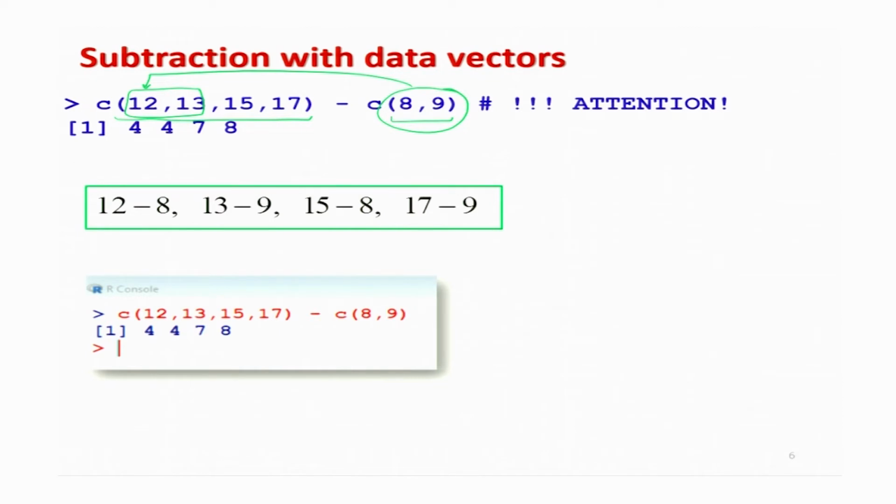So, one value here 12, that is the first value in the data vector 1, and another value 8, which is the first value in the data vector 2, they will be operated as 12 minus 8, and the answer will come out to be here 4. And then after this, the value 9 will be operated with 13. So, the second value in the data vector 1 and the second value in the data vector 2, which are here 13 and 9, they will be subtracted, and the answer will come out to be here -4.